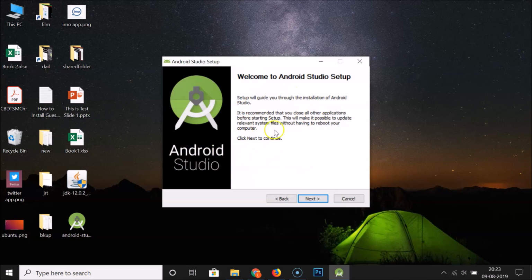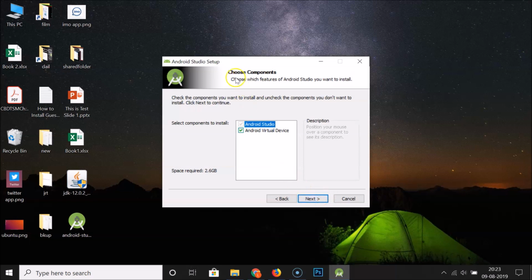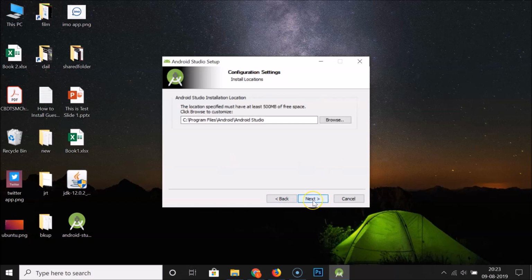Okay guys, so here we have this window, welcome to Android Studio setup. Just click on this next button, and here we have the choose components. I'm leaving this as default, and then click on this next button, and here we have the location where the Android Studio will be installed. So if you want to change this, just click on this browse button.